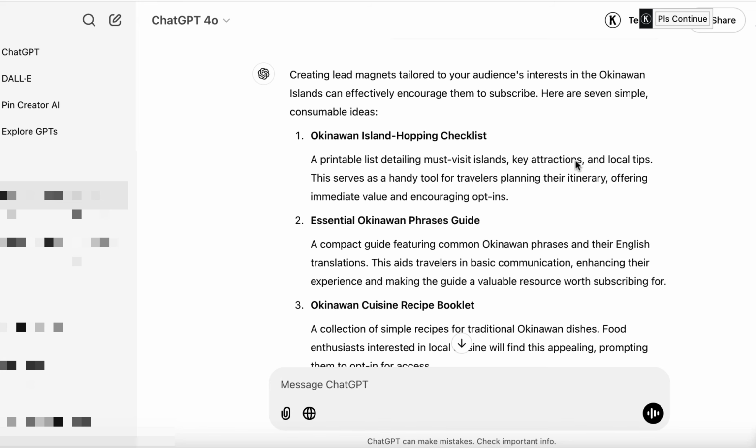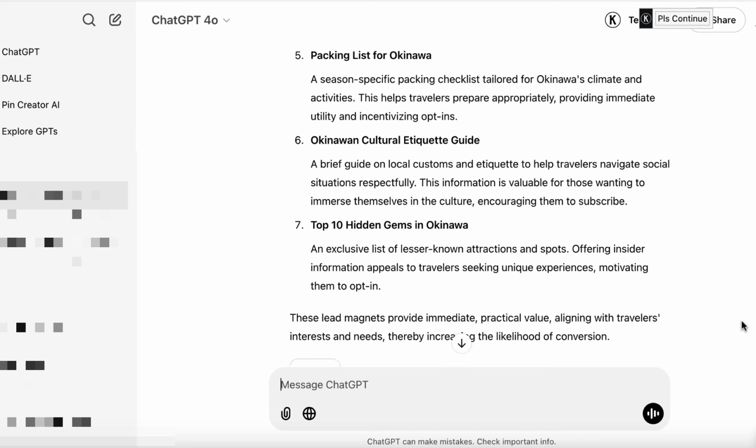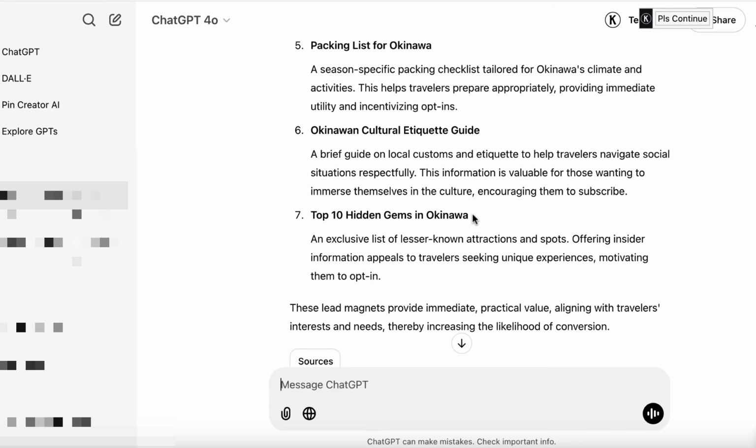So we've got the Okinawan island hopping checklist, which makes sense to me. The festivals one does as well. The packing list, not really, because I think people would probably know what to pack if they're going to visit Okinawa. And the hidden gems in Okinawa as well. So I'm actually going to go with this one. Top 10 hidden gems in Okinawa.